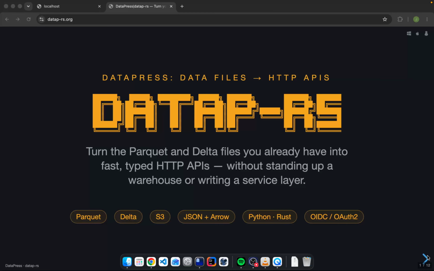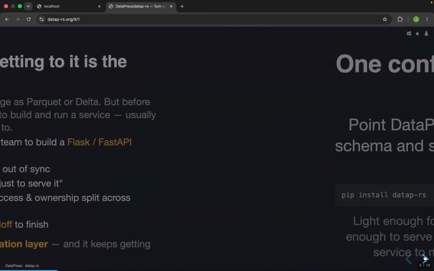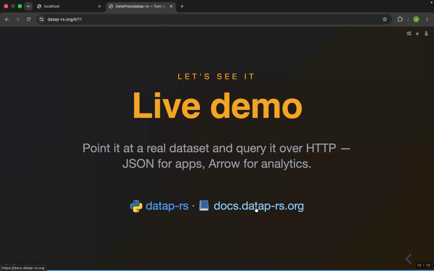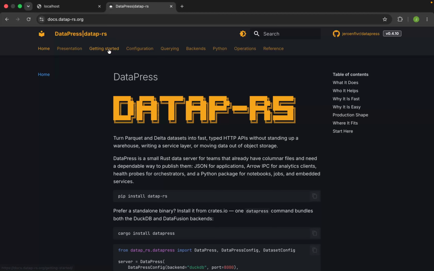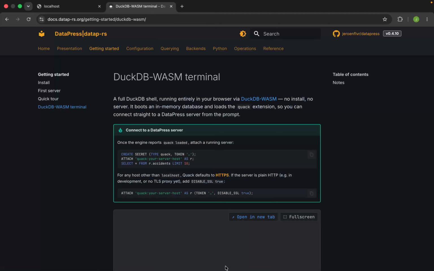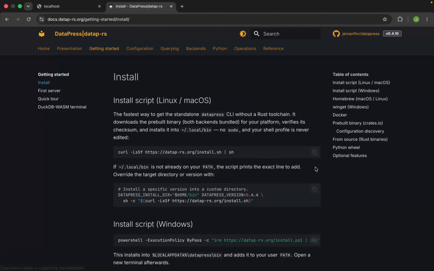Let's just go to the installation. It's a nice presentation, very high level though. I think there's going to be more interesting things in the documentation. Let's go to the documentation, in the getting started install. There's a configuration, how to query the different backends, the Python interface, reference, all those kinds of things. There's a DuckDB WASM terminal where you can do some experiments. But here we just want to grab the installation.